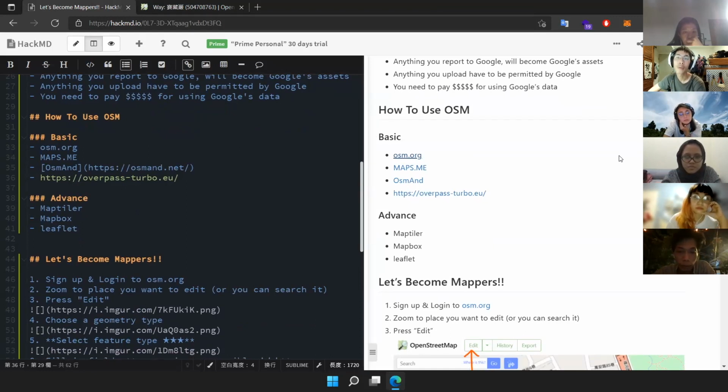Another way to use OpenStreetMap is there's two apps. One is Maps.me, and another is OSMAnd. And for me, I use the second one, OSMAnd. Both of these are apps on Android and also on iOS.